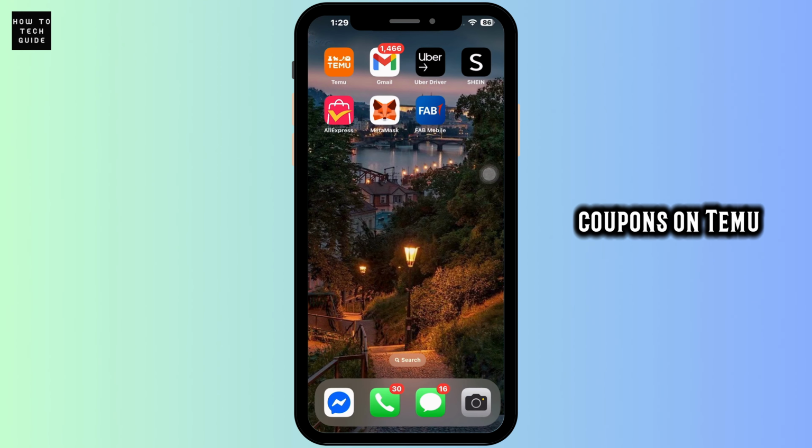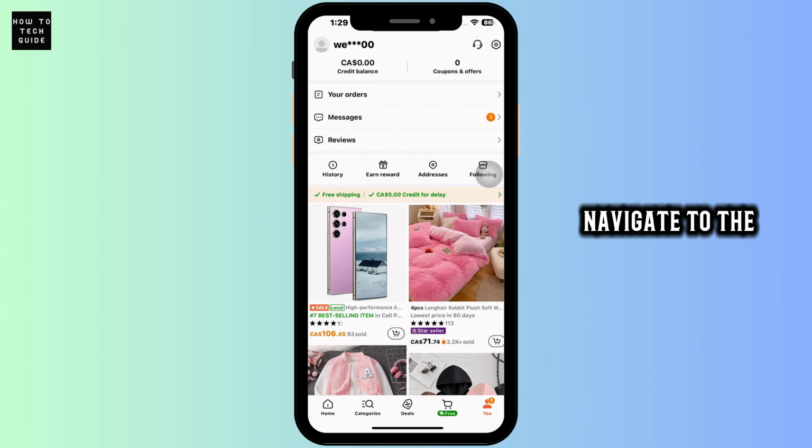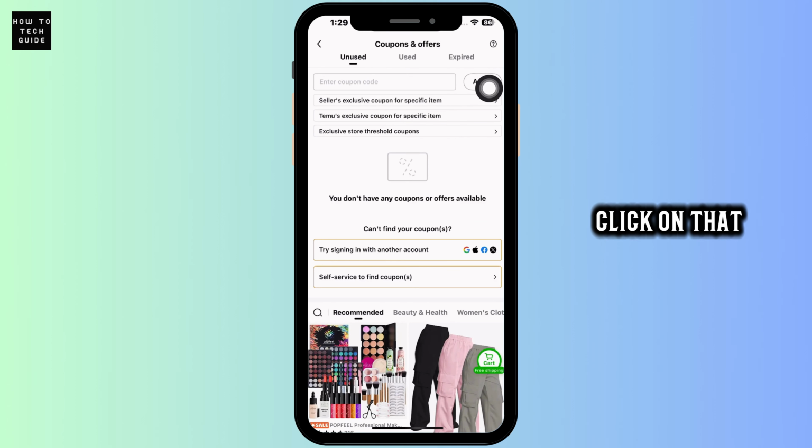How to use coupons on Temu. Let's get started. Launch your Temu app, navigate to the U tab. Now here you're going to find this section, coupons and offers. Click on that. Under that, you're going to find 3 tabs, unused, used and expired.